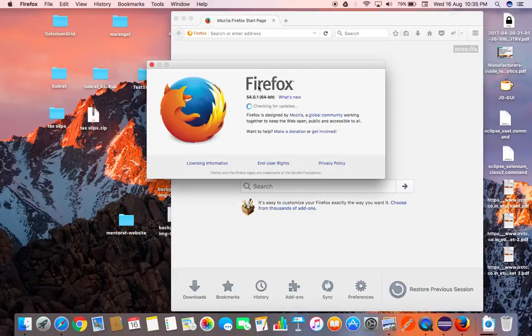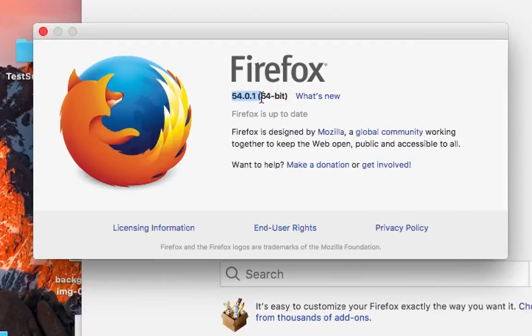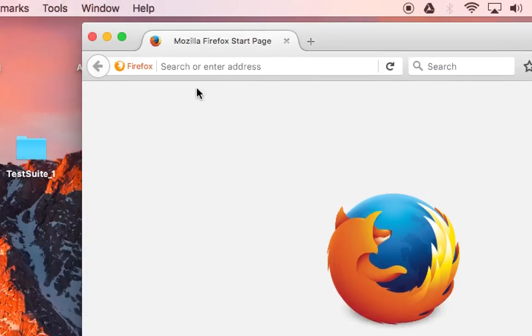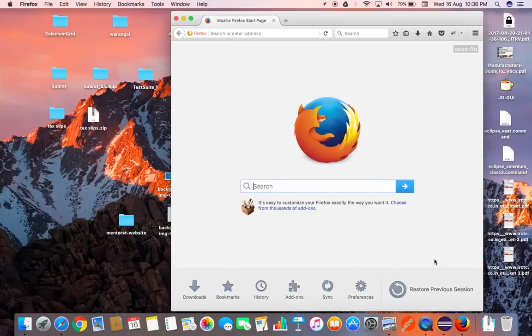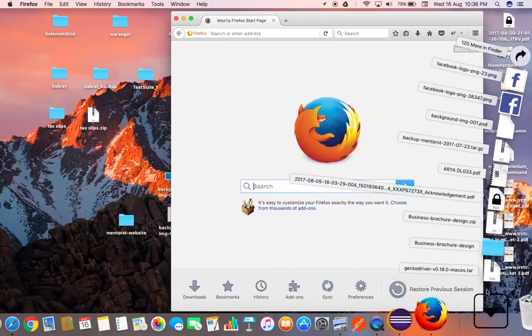So let's go to About Firefox. It says it's version 54.0.1. So the Firefox version is 54.0.1, and Gecko driver supports this one, and it says Firefox is up to date. Fine, so now we have Firefox ready. The next thing that we are going to do is the download for Gecko driver is also ready.